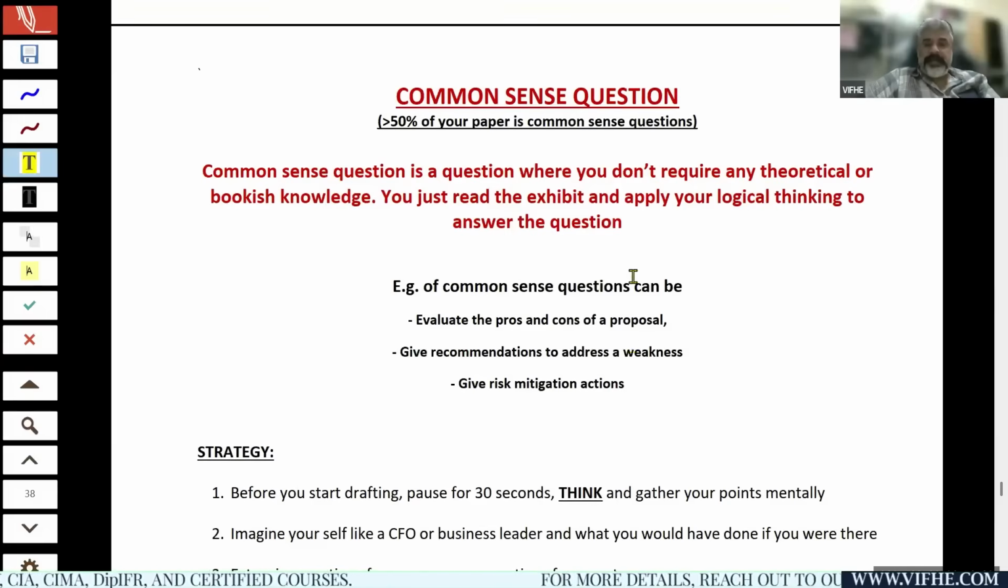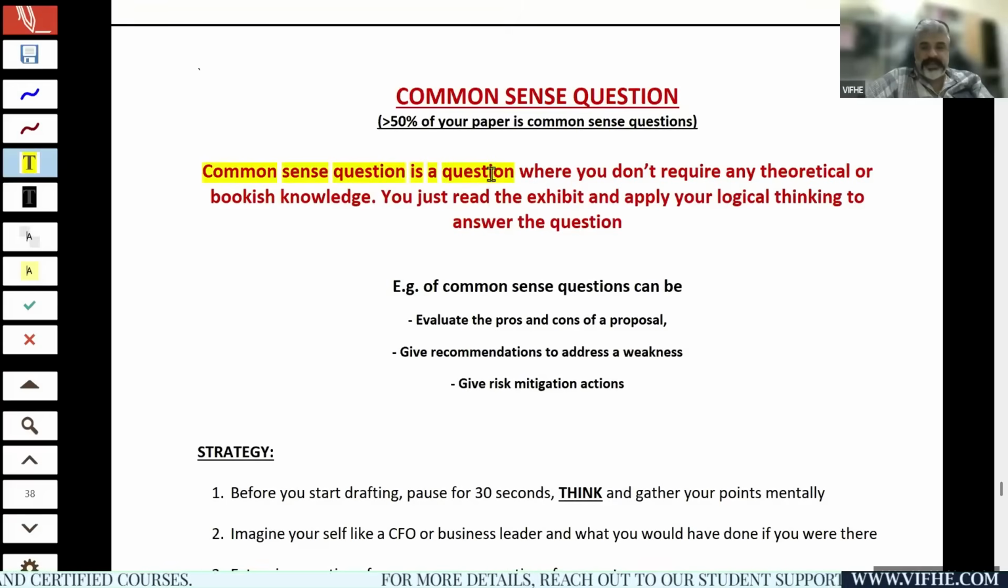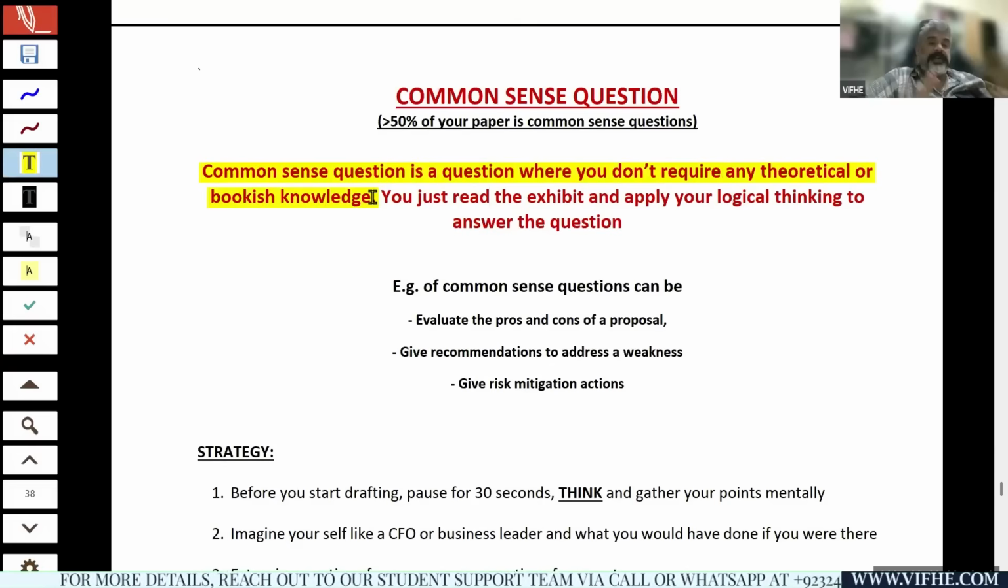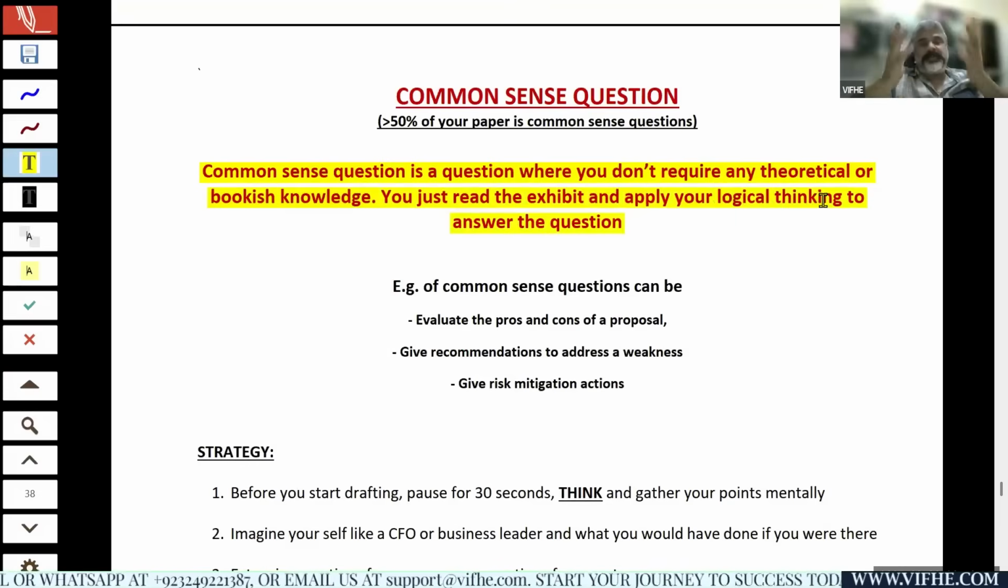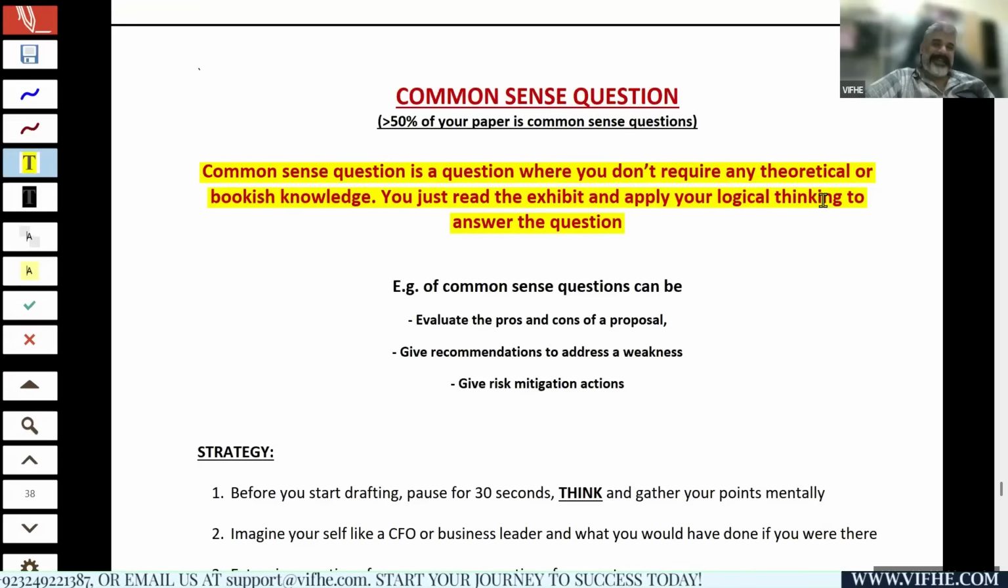Now, what is a common sense question? A common sense question is a question where you don't require any theoretical or bookish knowledge. There's nothing there to support you. You just need to read the exhibit and apply your logical thinking to answer the question. Now, this logical thinking is the problem. You guys are not experienced enough for logical thinking. I mean, you can do logical thinking for your girlfriends and boyfriends, I'm sure. But when it comes to business matters, you just start acting dumb.